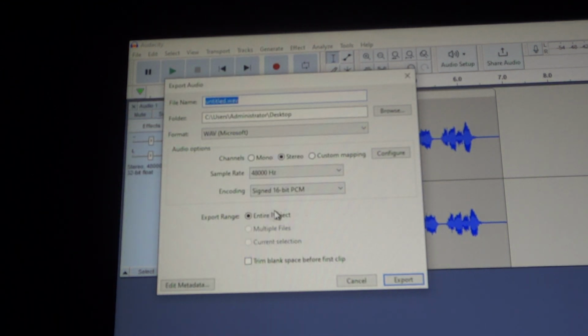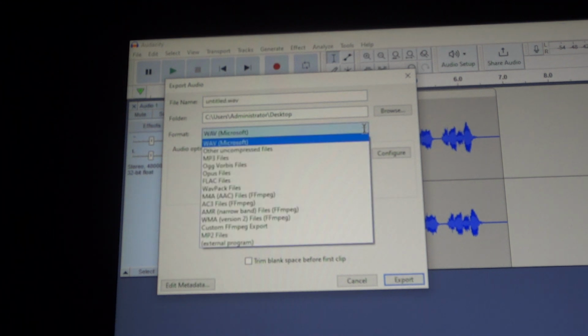And then it's just these check boxes. Stereo, of course you'd want stereo. Export range: entire project. Yeah, after you get done editing it, I'm sure you want that. And your format is WAV. Oh, there's a bunch of formats here. Oh, I didn't know it did MP2s. Oh, and MP3s. No kidding.